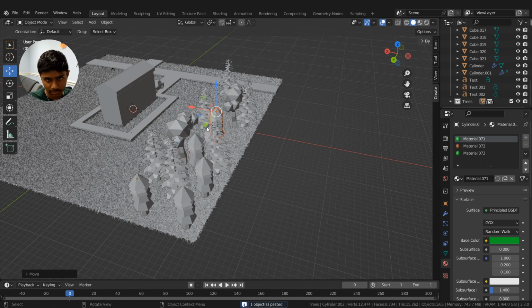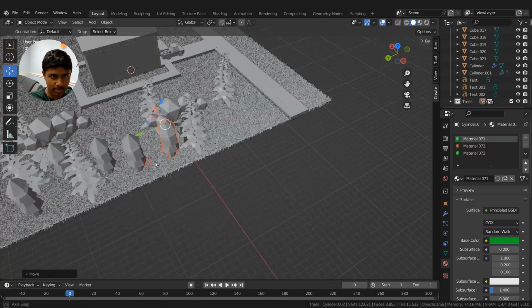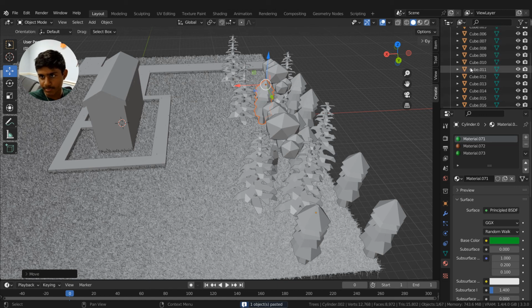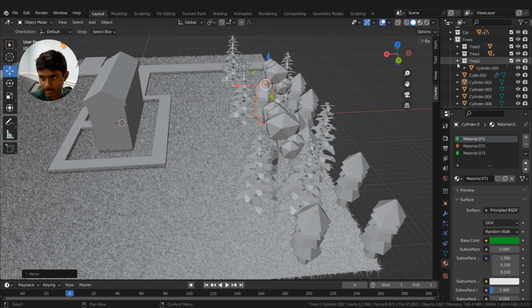Control C, Control V. Now to make that forest scene, we need to add multiple trees actually. We need a lot of trees. The tree already has a lot.